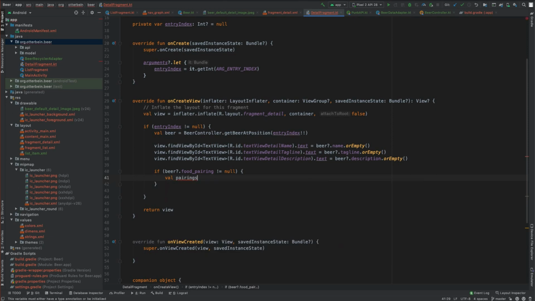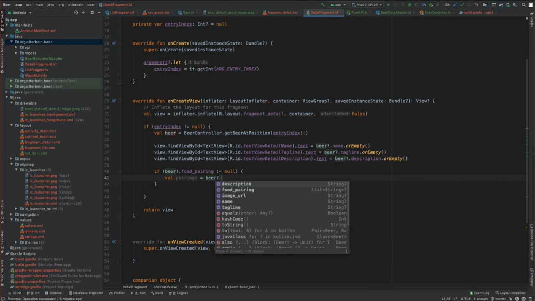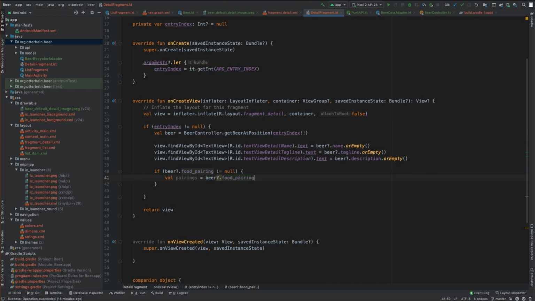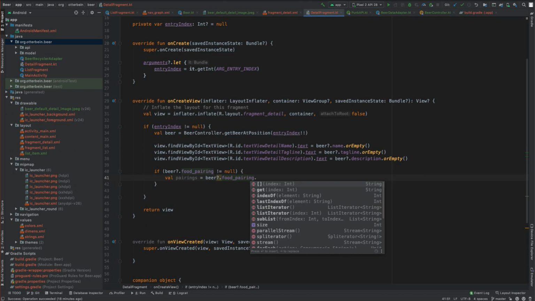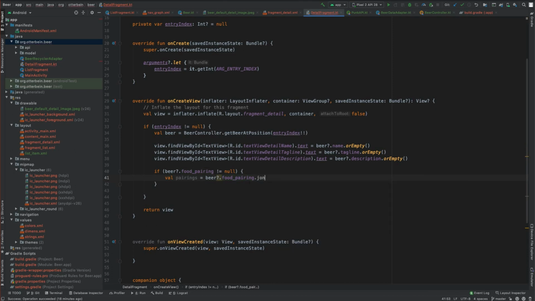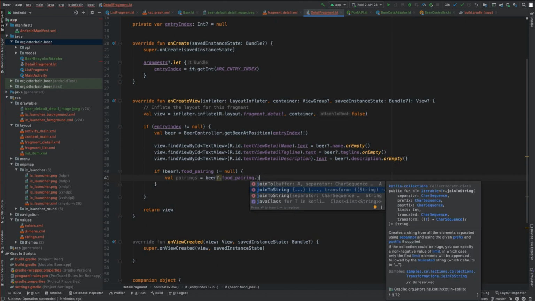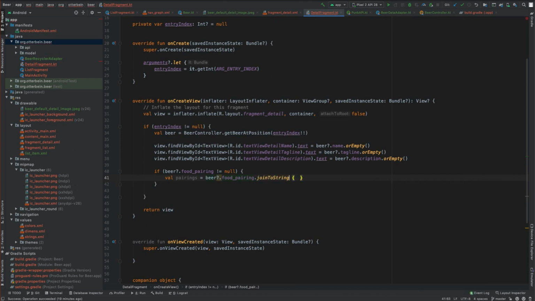And it's called pairings. So what we've got to do here is a little weird. The syntax is a little bit weird. What I want to do is, you could loop through these and build your own string, but there is a function on arrays built in called joinToString.